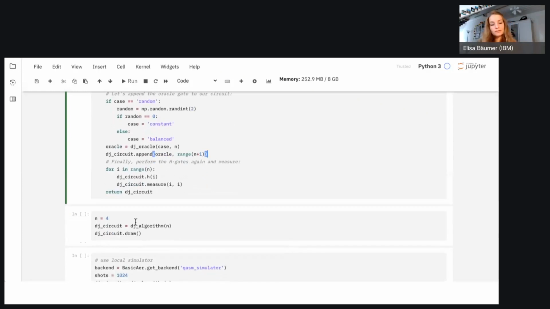But then in the end, we of course need again to apply a Hadamard gate to all of our n qubits. So for i in range n, for the first n qubits, we again apply a Hadamard gate. And then we apply measurement. This means that we measure the ith qubit, and the outcome will be stored in the ith classical bit. And we return the circuit.